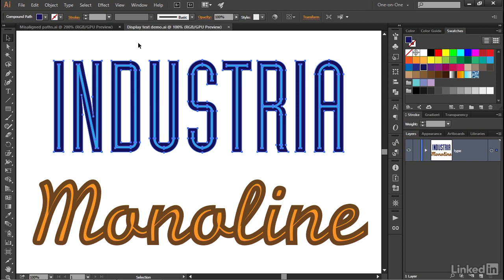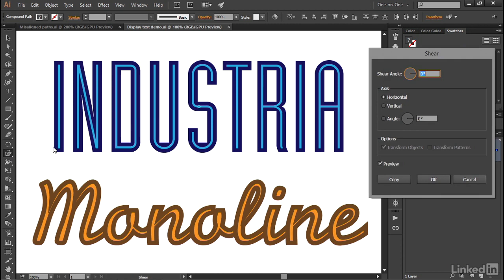So let's say I want to create a kind of italic variation. Then I'll just go ahead and marquee the type like so that I'm selecting both objects. And I'll press Control-H or Command-H on the Mac in order to hide the anchor points so I can better see what I'm doing. And then I'll go ahead and select the Shear tool, and I'll press the Enter key or the Return key on the Mac to bring up the Shear dialog box.